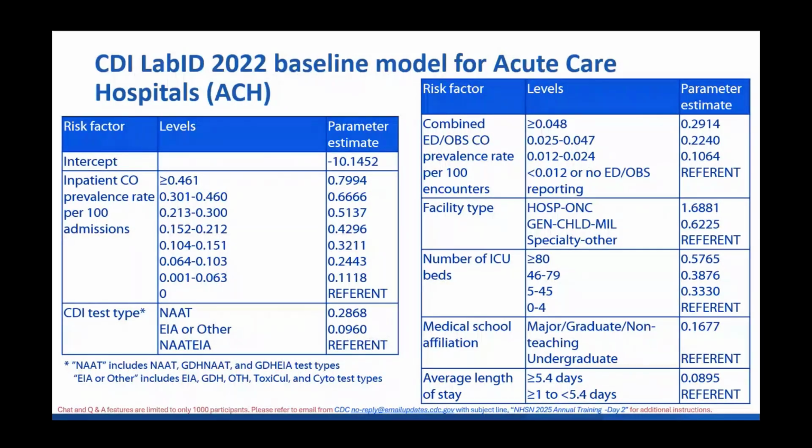So if we're still looking at this inpatient CO prevalence rate, we see that the level of 0 is the reference. So it's given a parameter estimate of 0. It's not written there, but it's 0. The next smallest is the one right above it, the 0.001 to 0.063. It's given the next smallest estimate, and then it goes on a stair step from there. And the higher this number is compared to the reference, the more risk attributed to that level. And we can view all of the variables in this table under that same lens.